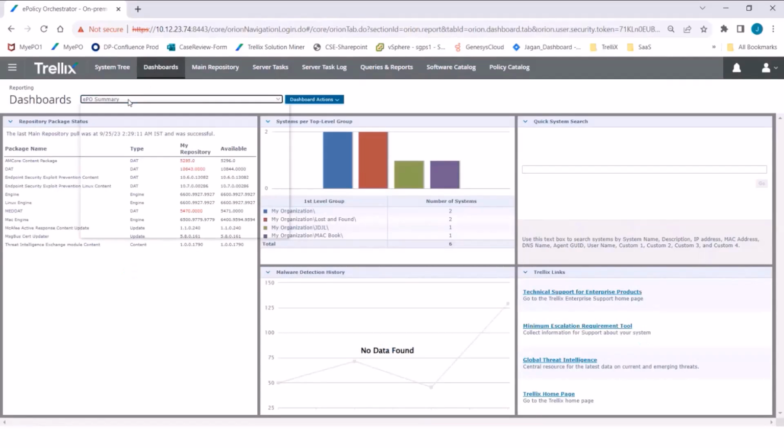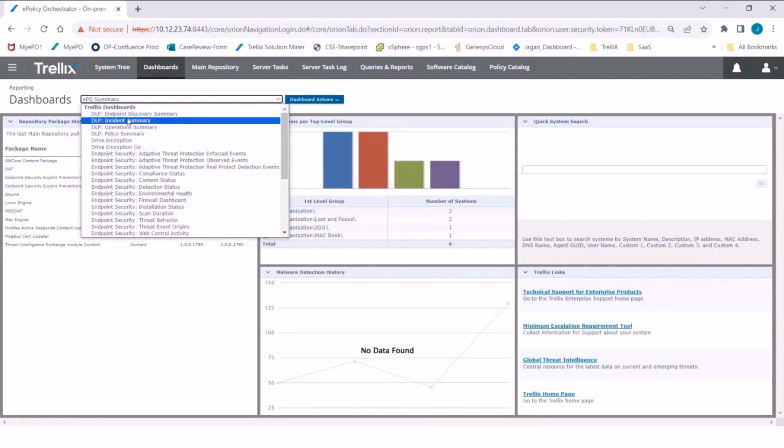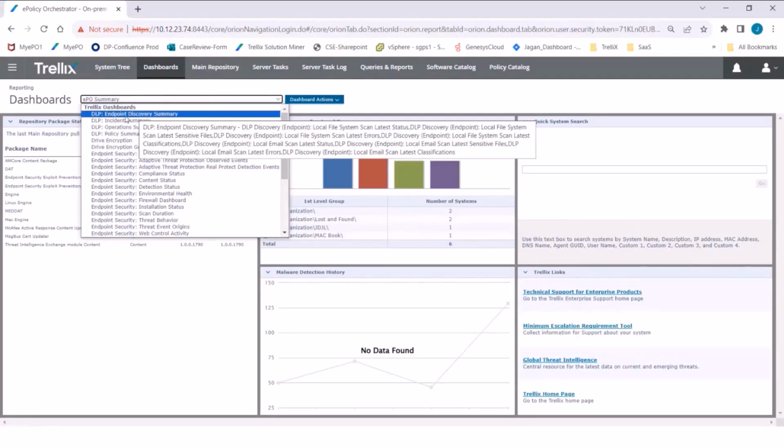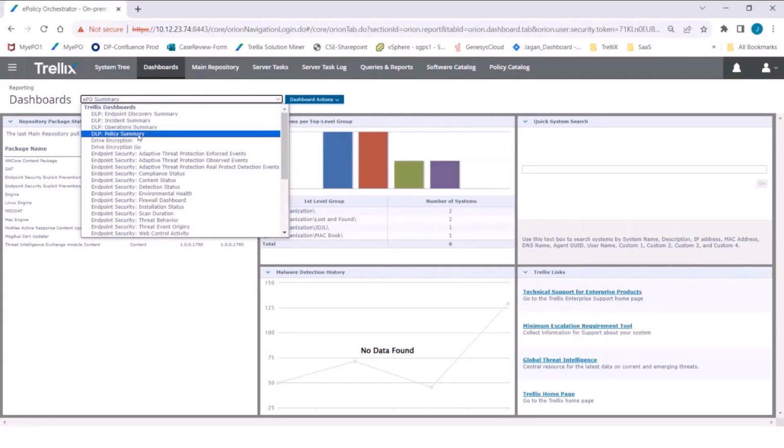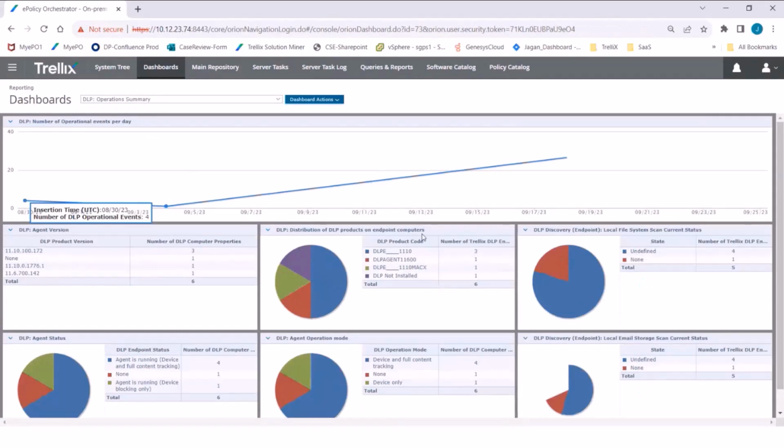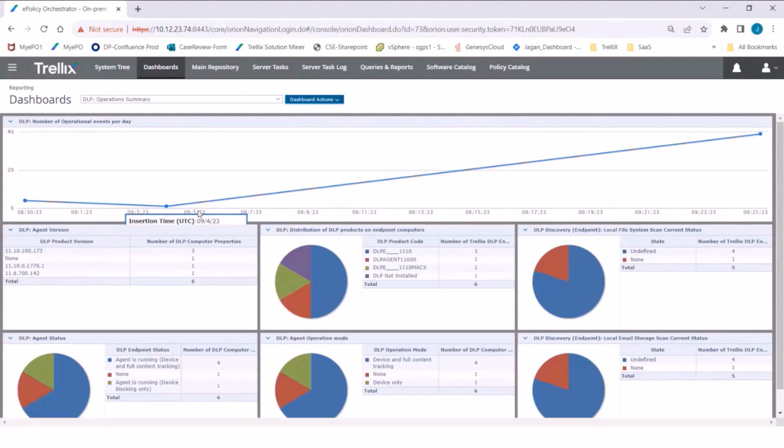Just click dashboard. Here we have predefined dashboards available. Okay, so we can take a look at the DLP operation summary. So in the operation summary, we can see the trend, the DLP number of operational events per day. So each day how the trend is going on, we can see that. And we can also see the agent version, what the agent version is and how many machines are running with that particular agent version. So as such, we have many options available in the dashboards.